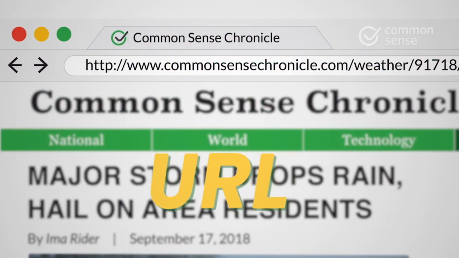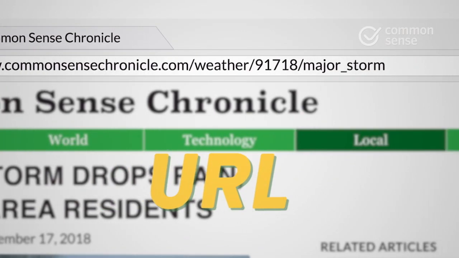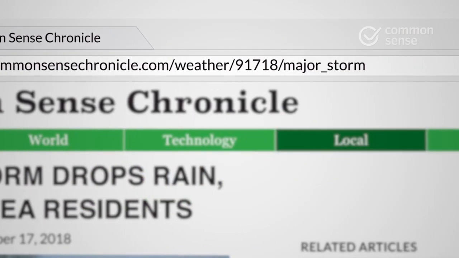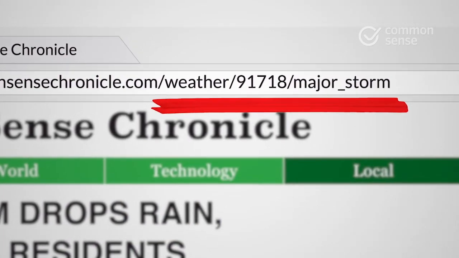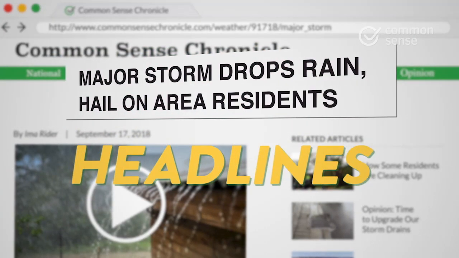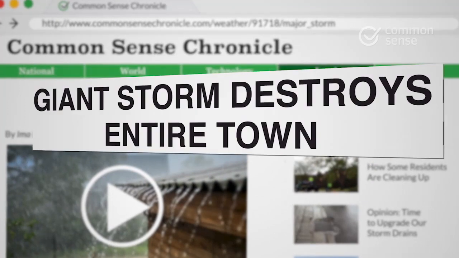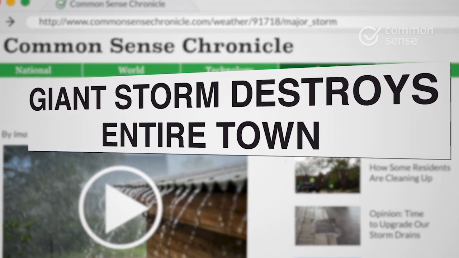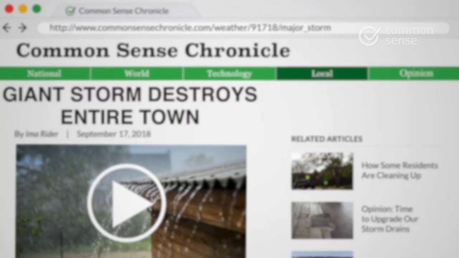The URL is a one-of-a-kind address for every web page. Always double-check to make sure you're actually on the page you're looking for. Headlines tell us what the story is all about, but sometimes they can exaggerate or say something different from the article to get you to click on them.